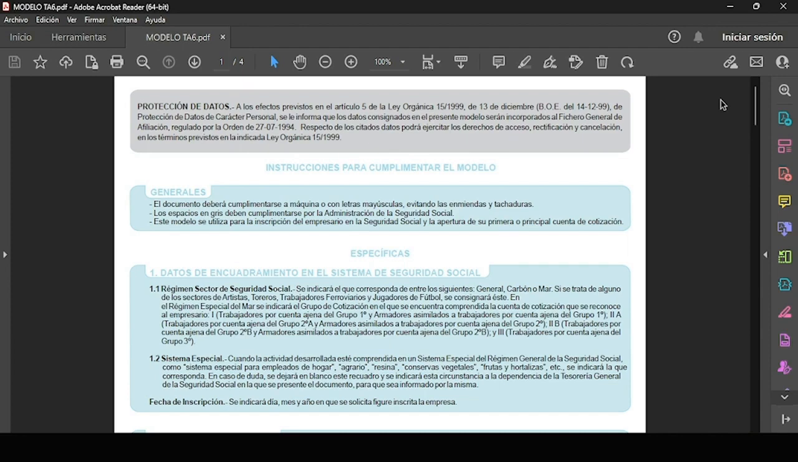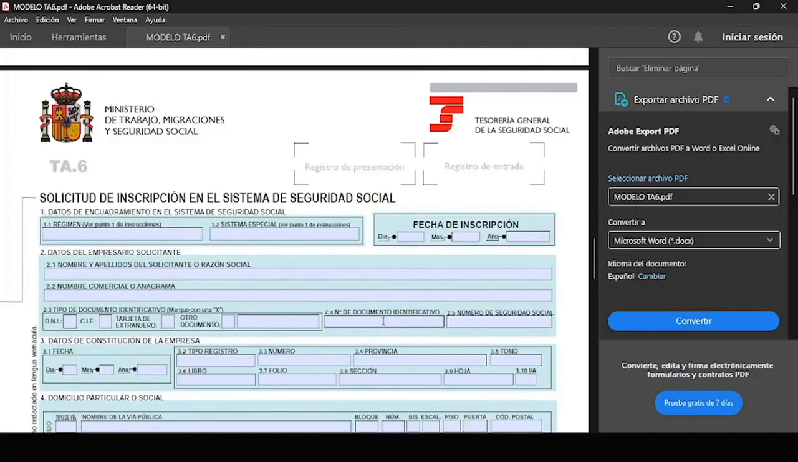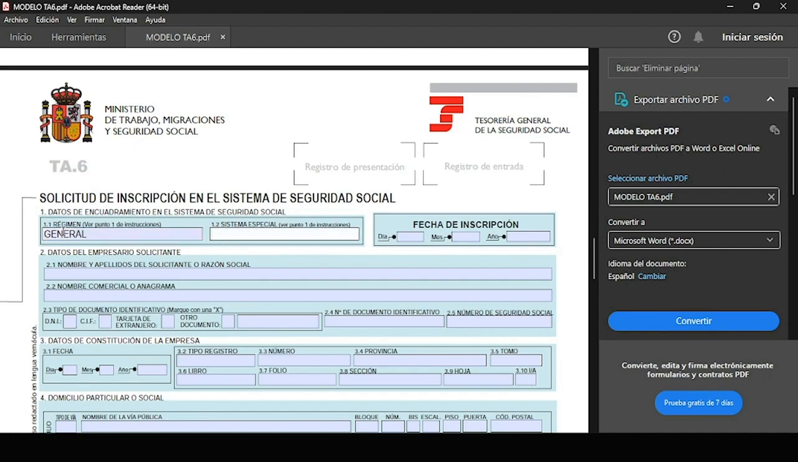After explaining what this model is and what it consists of, I will provide a step-by-step explanation of how to fill it out. In the first part, in framing data, they will ask us for the regime in which it is located. In my case, it'll be the general. The 1.2 is the special system, i.e. the activity to be done has a special regime. The registration date should be the date on which the registration of the entrepreneur is requested.